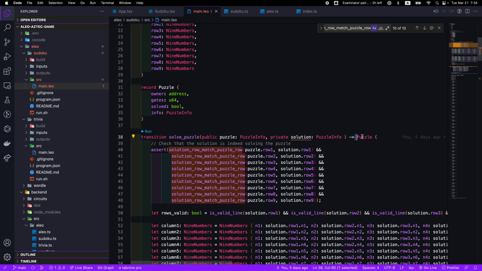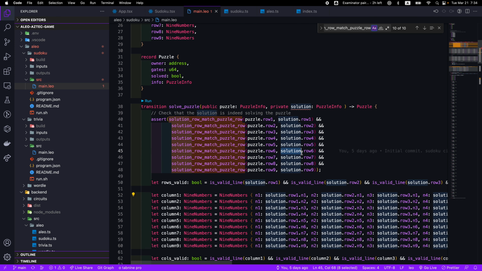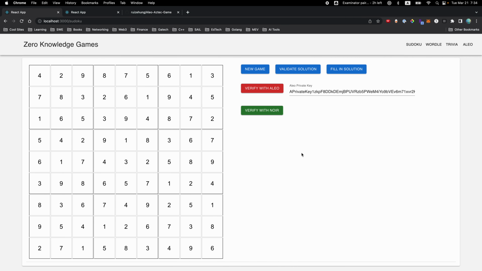So yeah, what it does is it has a transition that proves that a puzzle is solved without revealing its solution. So yeah, that is about Aleo. And then okay, now with Noir.